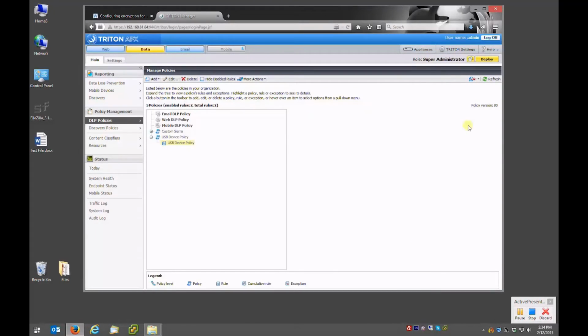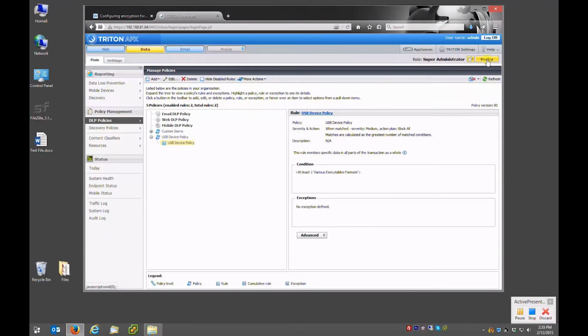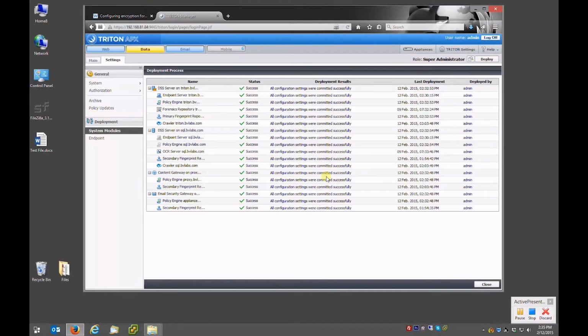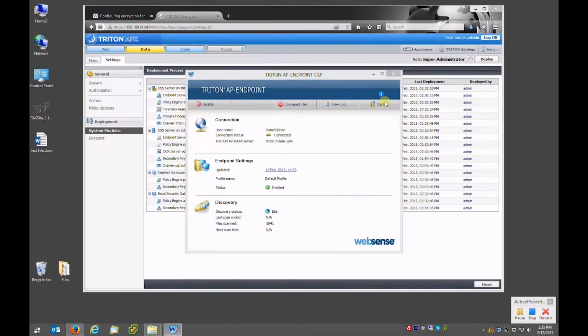So I'll press OK, and again we have to deploy because this is a policy update. So this will take a few moments. Okay, the new policy for the executables is deployed. So what we're going to do is update our endpoint again. Again, this will happen very quickly on its own, but for the sake of the video, I will initiate an update myself.